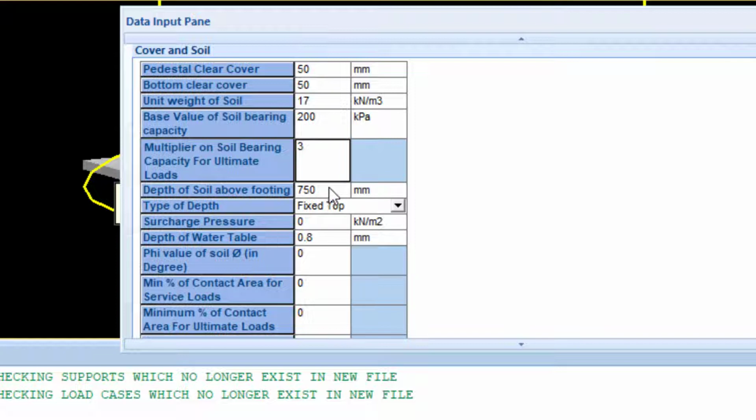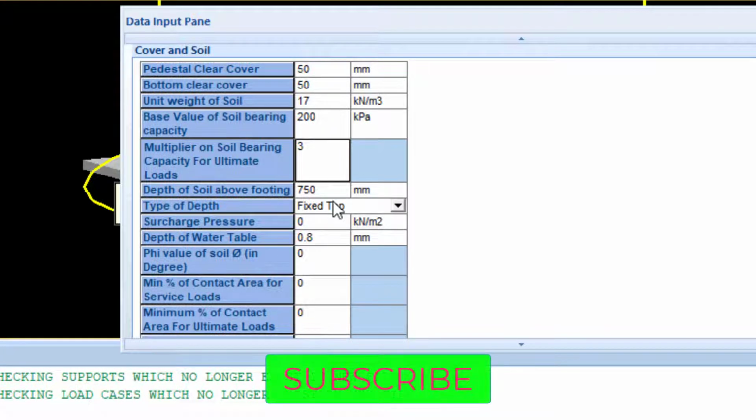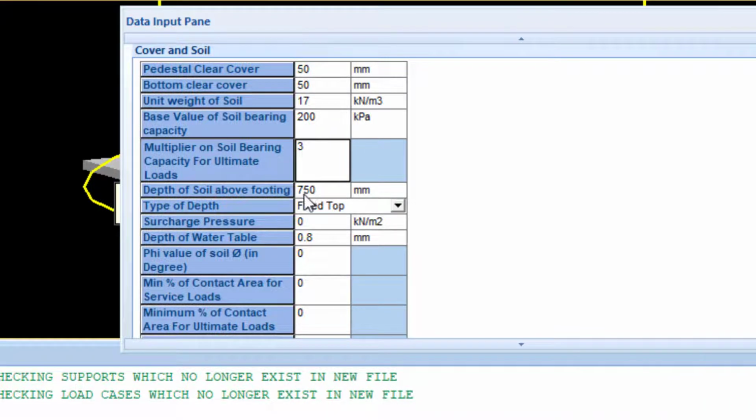Depth of soil above footing. The soil above the footing. So I plan to bury this footing down to 1 meter. So if I take it down to 1 meter, and maybe the footing thickness is about 200 or 250, what is left out of 1 meter is about 750. Okay, it's okay for me, 750, so that when I include 250 of the footing, I'll have 1 meter depth. I'll go with this. Then surcharge pressure, I don't need surcharge pressure.